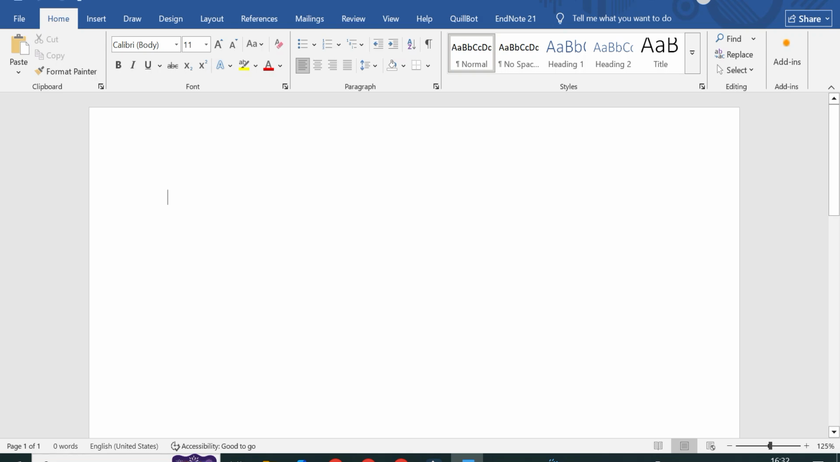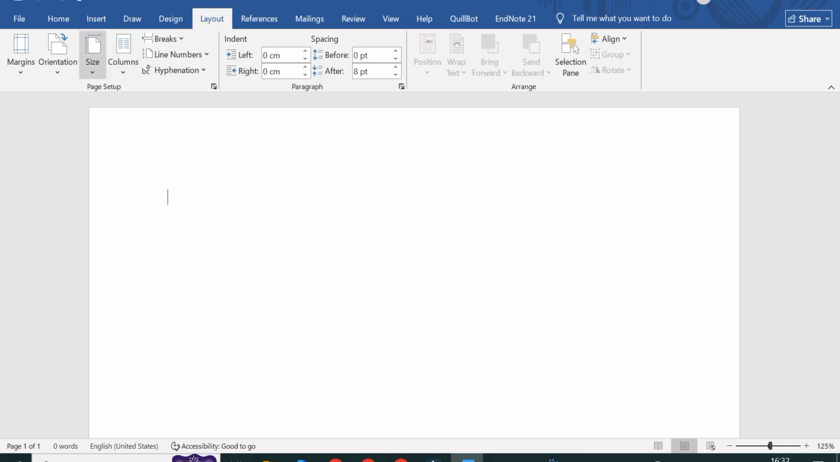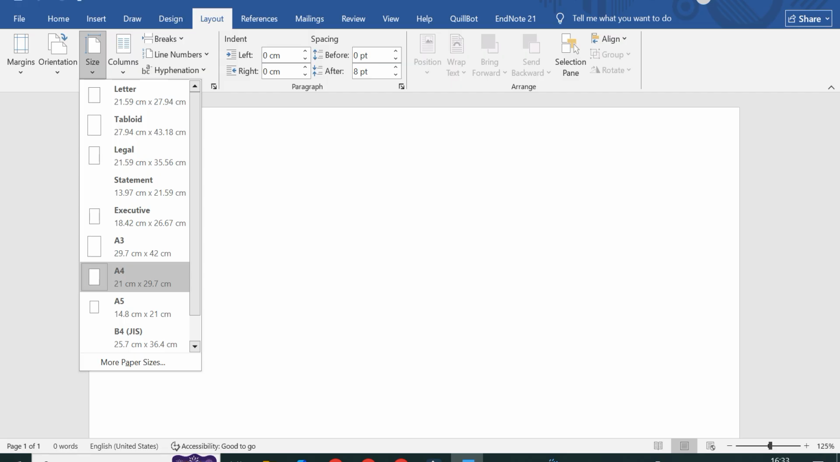Hello everyone. If you want to change the paper layout of your Word document and you want to do writing in A4 size paper, then you need to just open your Word document here like that, and then from this menu bar you can go to layout option, and from this you can see an option of size. Once you click on this small arrow of size, you can see different types of sizes for Word pages.